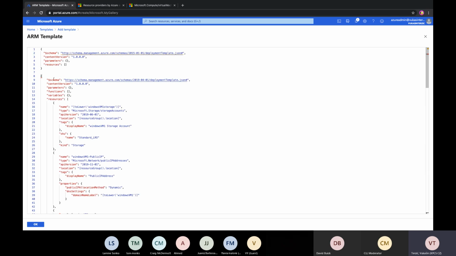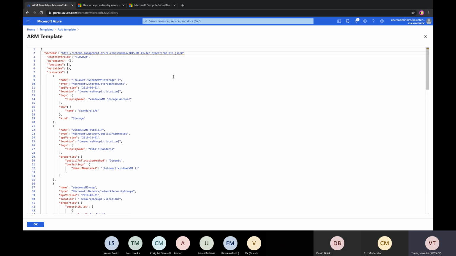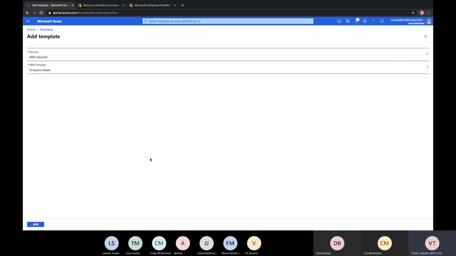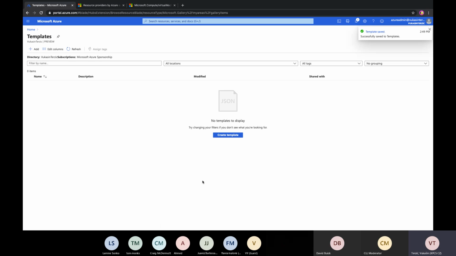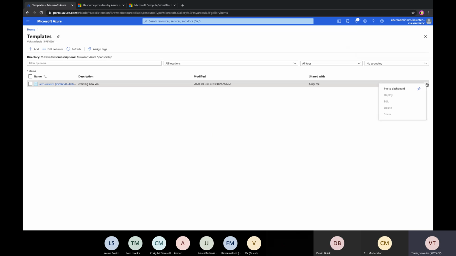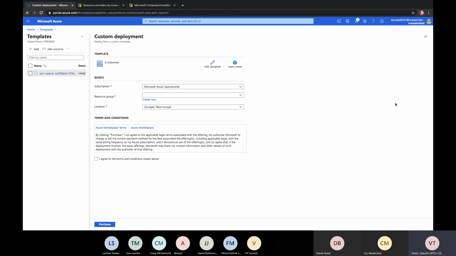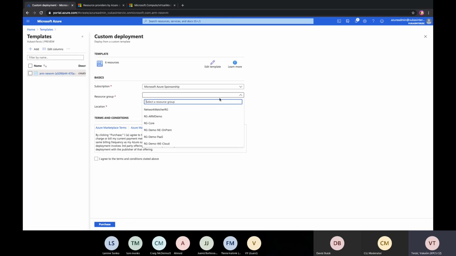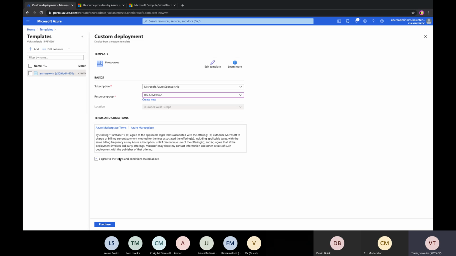Now I have to change the schema. And this should be okay. So now we have a new template. And of course, this is just a template. It's not a deployment yet. And we can go edit it. But what we want to do with it is to deploy it. And the AZ command that I was running would actually do what I am doing here now. I'm actually not 100% sure that this will work because I never tested it.